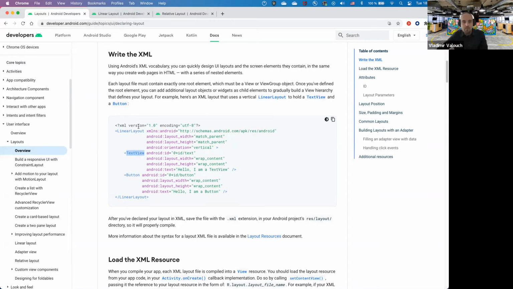What is important about linear layout is this property, which says the orientation. Linear layout takes care of ordering of the items. So if we have a text view and button defined in this way, it will also be displayed in this way. So the first at the top of your screen will be the text view, and right below it, there will be the button.